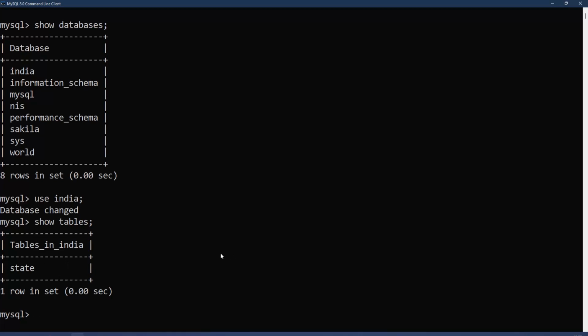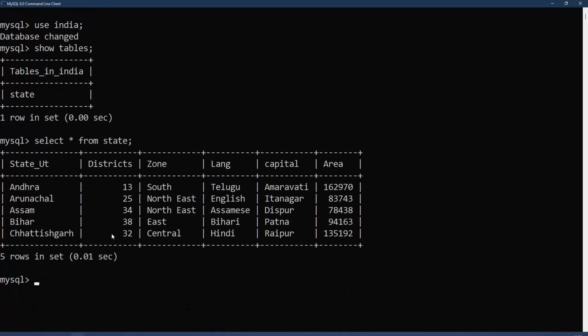Now if I want to see all the records in the state table, select. Remember, select to display anything. Any query you will be giving, select before it. All the details, so star, then from the table name. The table name is state. I can see all the details of state. State underscore UT, district, zone, language, capital, area. These are the columns which I have.